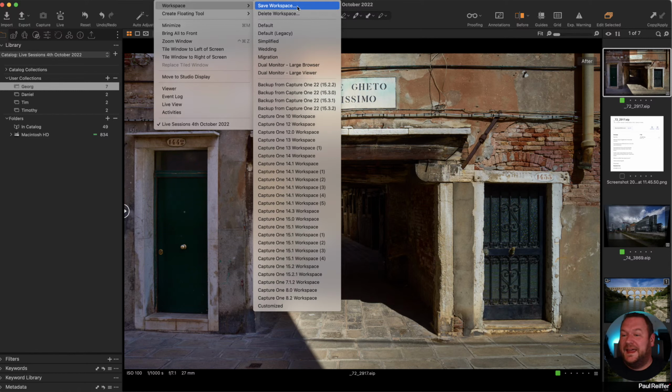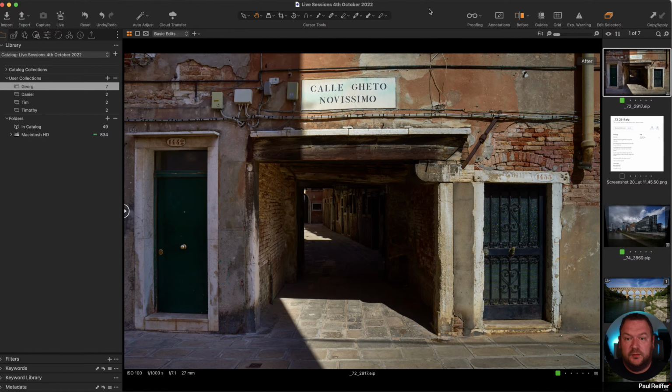Most people use their name or something like that, or laptop, desktop, dual monitor, whatever. But save your workspaces, have them laid out differently. The reason being, for some things like black and white work, you might want a slightly different array of tool tabs to that of color work. So why not have a workspace saved for black and white and one for color?